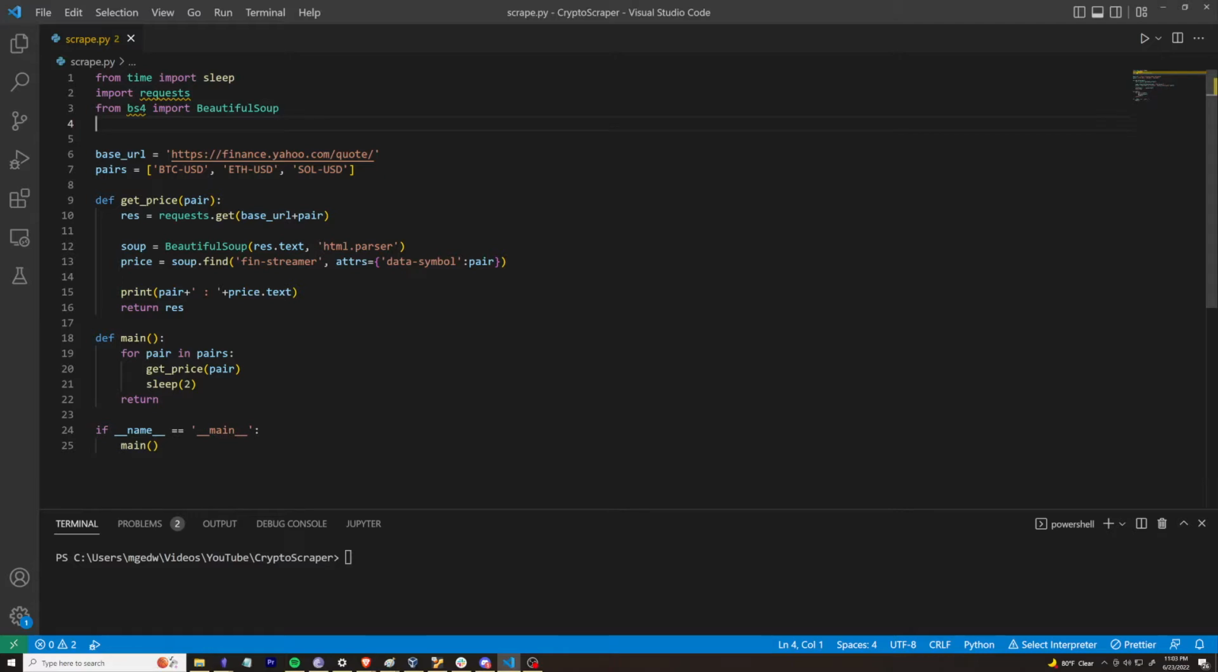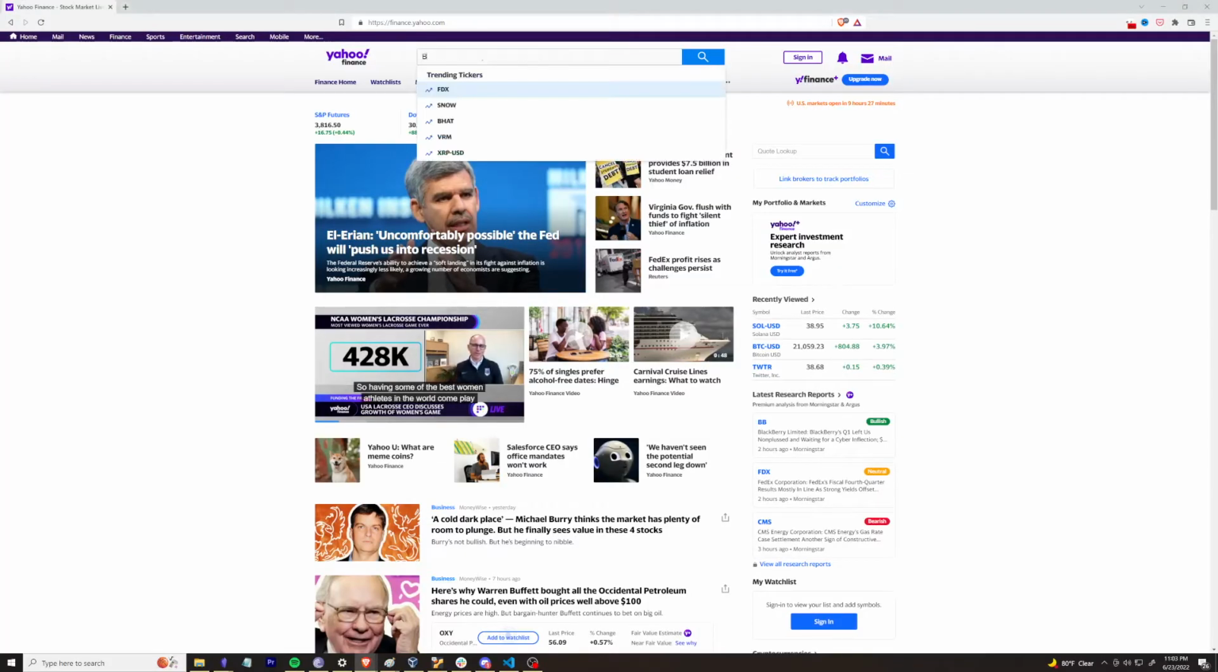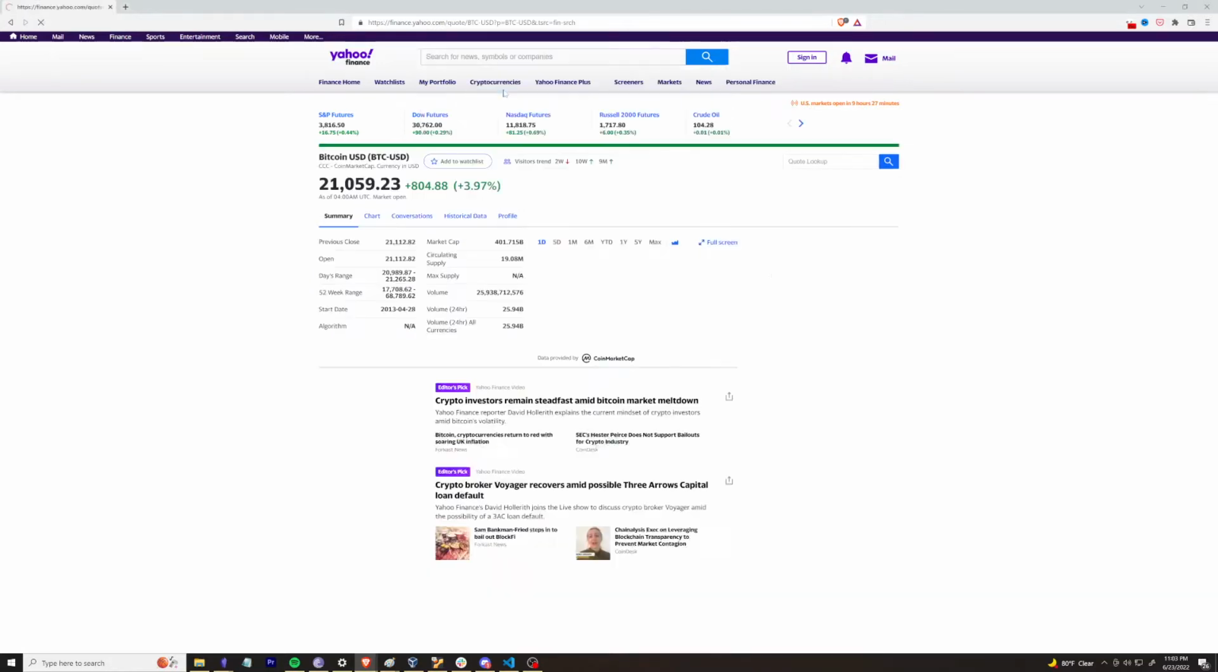It's very, very simple. I'm just going to walk through the code. We're not going to write it live or anything like that. It doesn't really matter because it's very simple. So we're going to go over to the finance.yahoo.com page, and we're just going to search for BTC. So we see right off the bat, we've got BTC-USD. That's what we're interested in. We're going to click that.